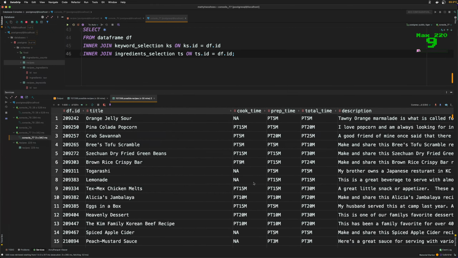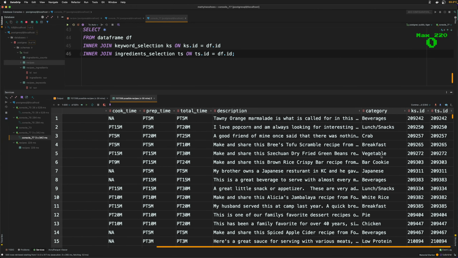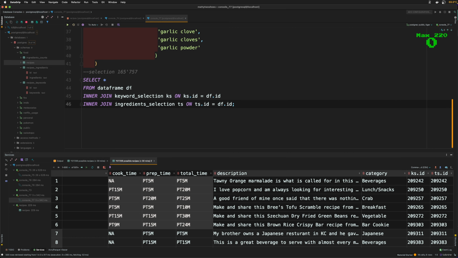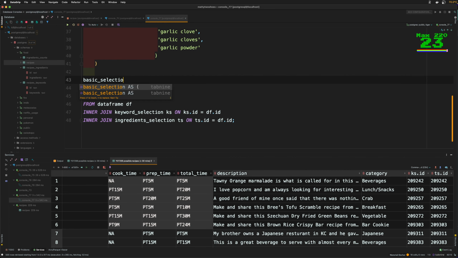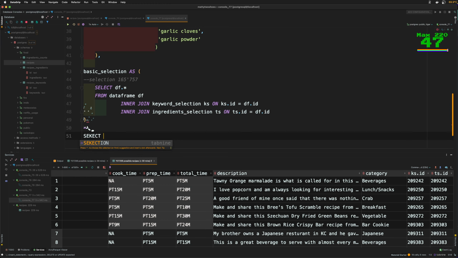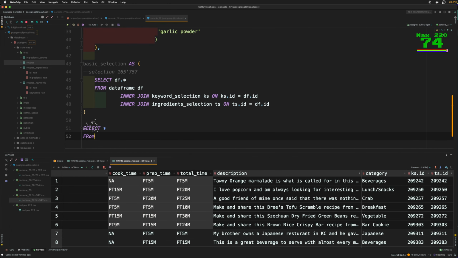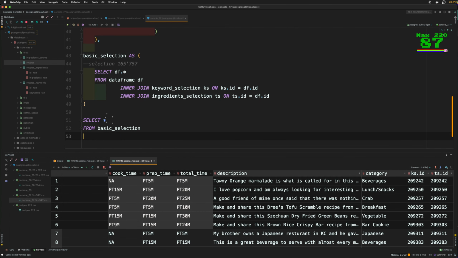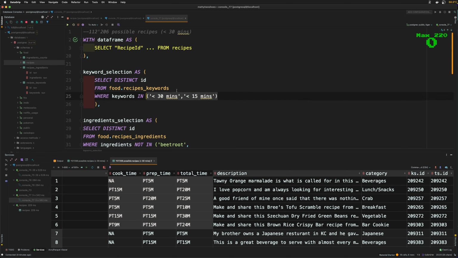So now we have to start working on either classifying the ingredients or the cook time stuff. So we'll call this basic selection. Oh, what's happening here? All right, so we have our basic selection. Now we can start to classify the times. So we know that all the times should be within a small range, because we already excluded up above. We already said that we want them to be under 30 minutes.